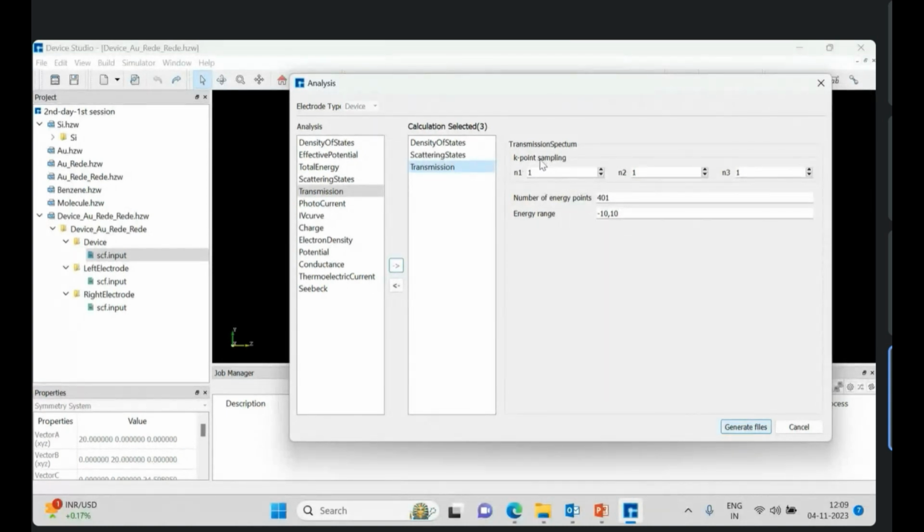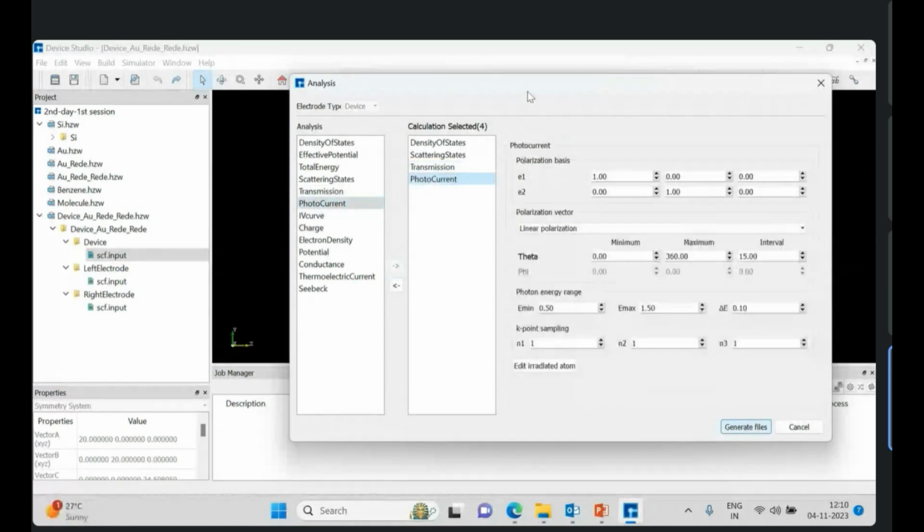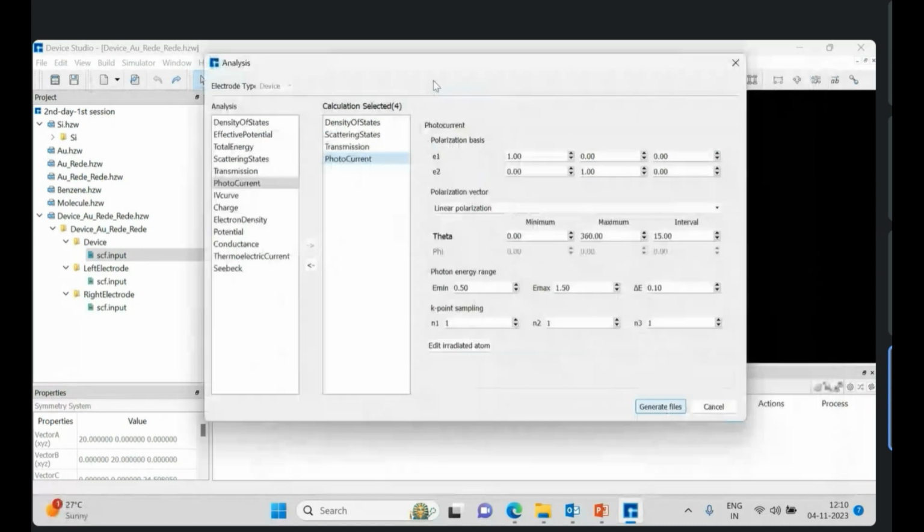So we need to define the k-point sampling, N1, N2, N3. Also we need to define the number of energy points. Also you can define the energy range. So this is the transmission parameter. Here you can see this is the photocurrent calculation. So you can also calculate the photocurrent. You can see this is the photocurrent parameter.